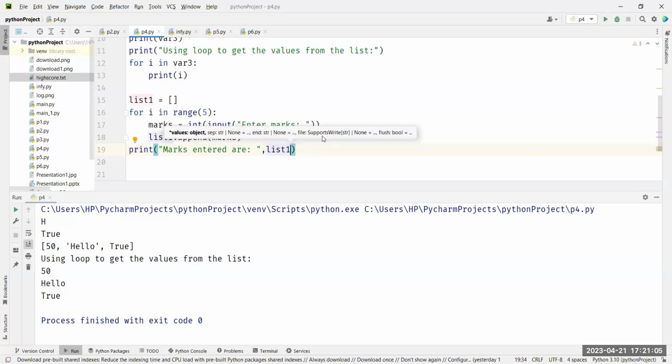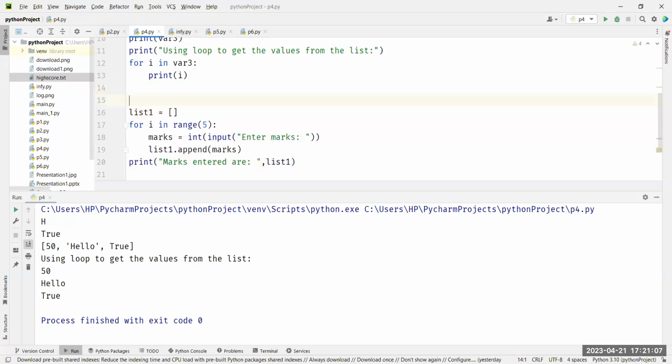Now let's say you have 5 subjects and the marks have to be saved against those 5 subjects. So I'll create another list called subjects maybe. First subject, let's say English. Second subject, let's say computers. Third subject, let's say science.